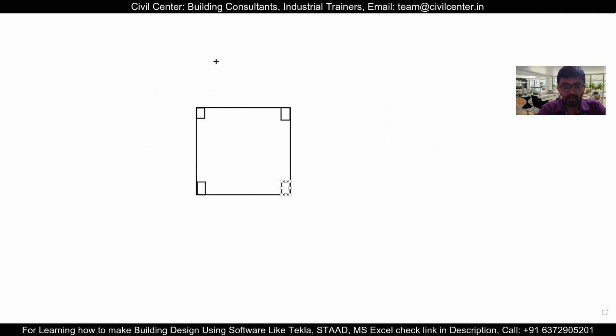Okay, so let us draw the beams also, because the load of the slab will be transferred to the beams. So just ignore if it is not properly done. I'm just having an idea. So these are the 4 beams which I've drawn, and we have also drawn the 4 columns. So what will be the loads acting on the beams?